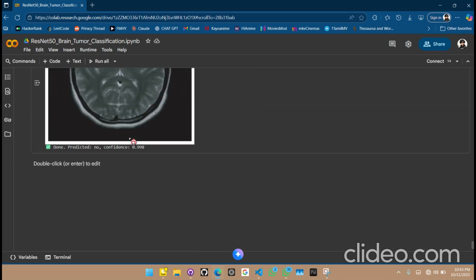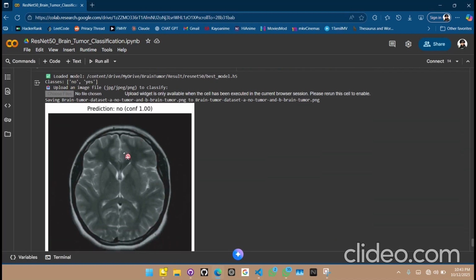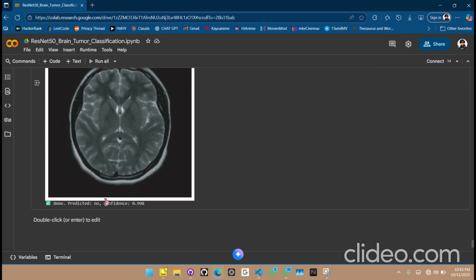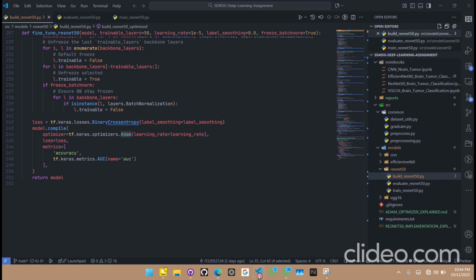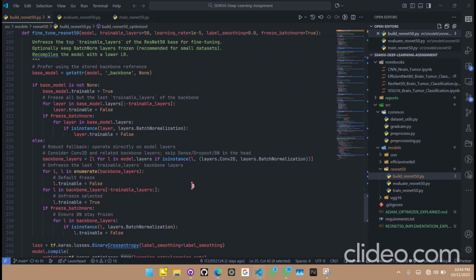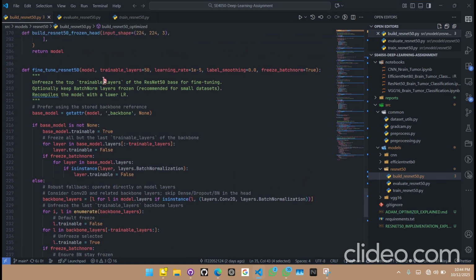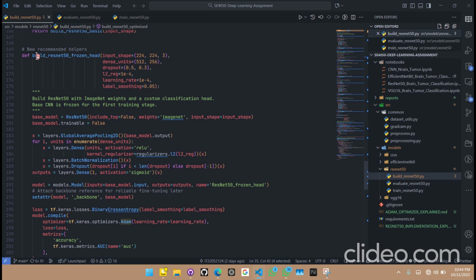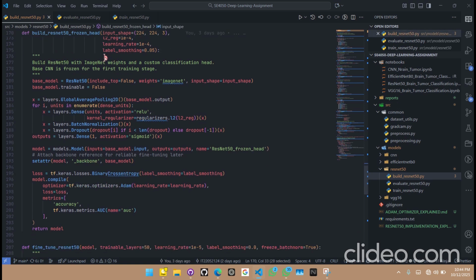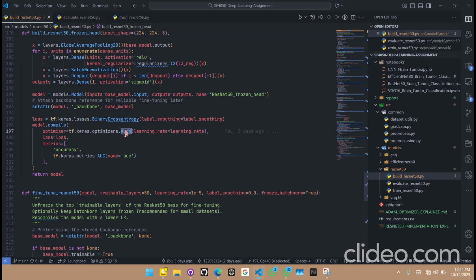And I did a manual part to manually upload an image and check that it predicts correctly. It gives an accurate result with a confidence score of 0.998. And these are the models, this is the fine tuning stage 2 model, and this is the stage 1 model. It uses the Adam optimizer.